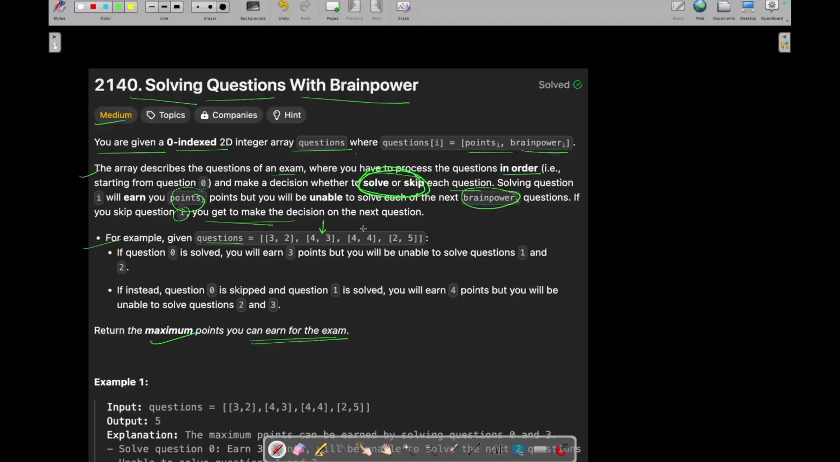Can you see something from the question description itself? You can make a decision on a particular question: either you can solve it or you can skip it. What does it mean? It means DP. Generally we apply DP when we have choices, either we can take something or skip something or leave something. So it is very clear that we can apply DP in this question. Let's see if we can.